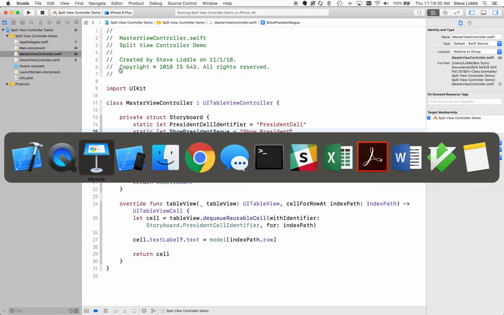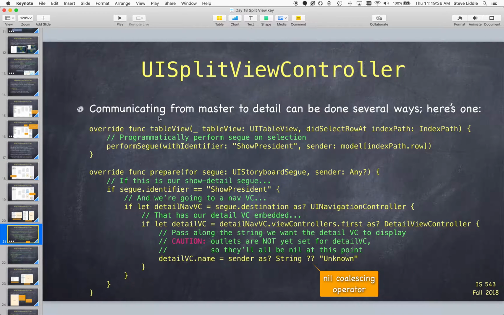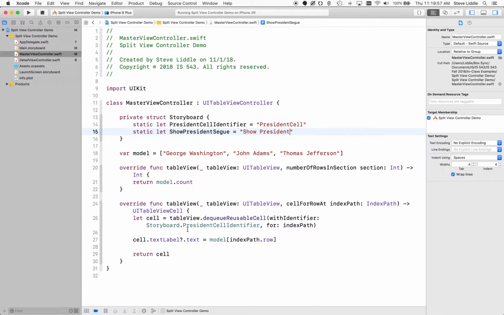And now going back to my notes in my slide here, here's the pattern that we're working on. And I told you that the code is on 3 of these other slides. So when they select a row at an index path, we need to perform that segue. And then in the prepare for segue, we need to communicate to the detail what the actual information is that we're trying to push from the master to the detail side. So back to Xcode, and let's implement the delegate method.